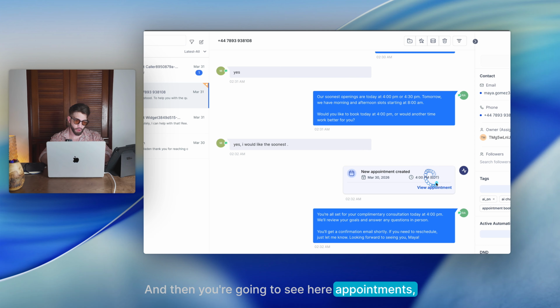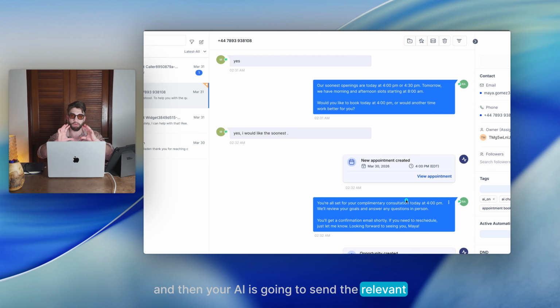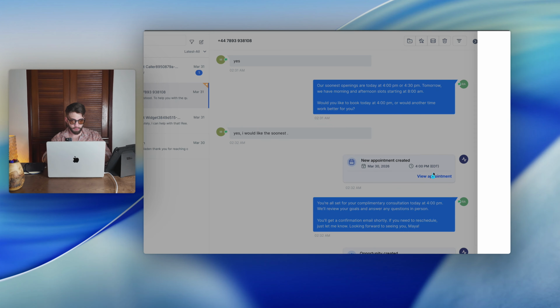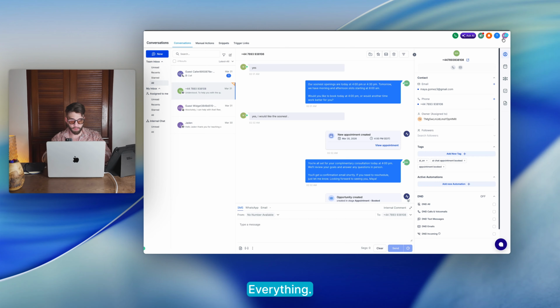And then you're going to see here your appointments. And then your AI is going to send the relevant automations for appointments. So if I click view appointment, it's then going to break it down. So Maya Gomez, the phone number, email, the appointment owner, what calendar they're going to, the timing, everything, right? And that's going to trigger all your automations, your communication, your nurturing to make sure they show up, etc. Also, you don't have to do anything.